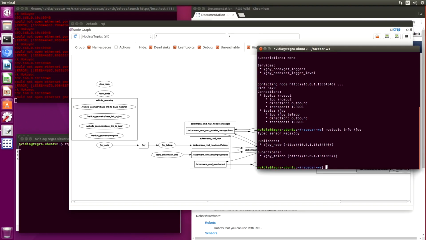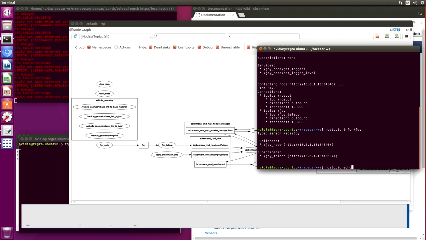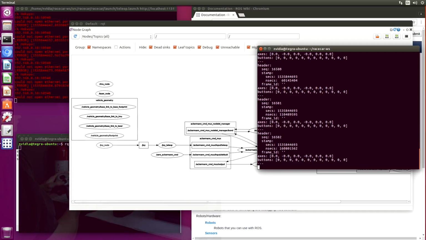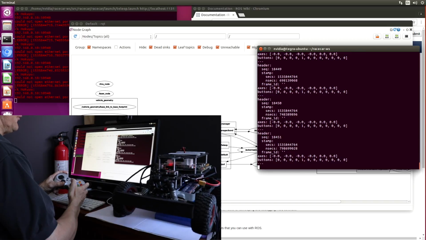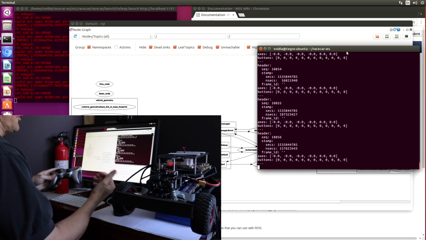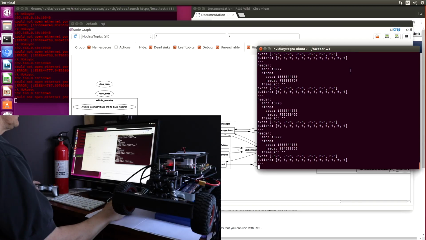We can look at the actual messages being passed between nodes. Echo. When we move the joystick, we get values. Basically, joy node reads what's going on on the game controller and converts that into messages in the ROS system. All the different buttons on the game controller, the dead man switch, for example. We can see that when we hold the dead man switch and hit the throttle, the car moves forward. Then the next question usually becomes, how does this get translated into commands which the hardware in the car understands? So let's follow that.